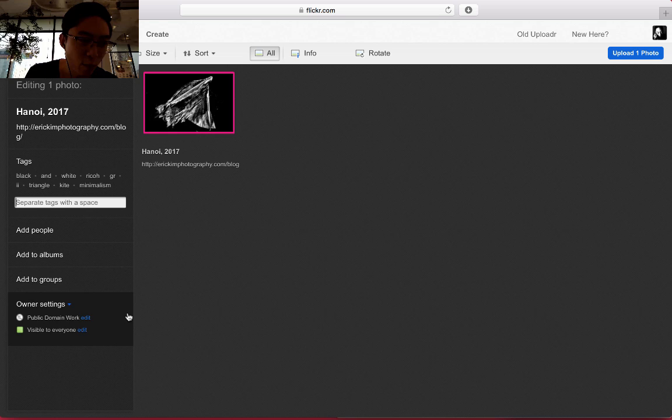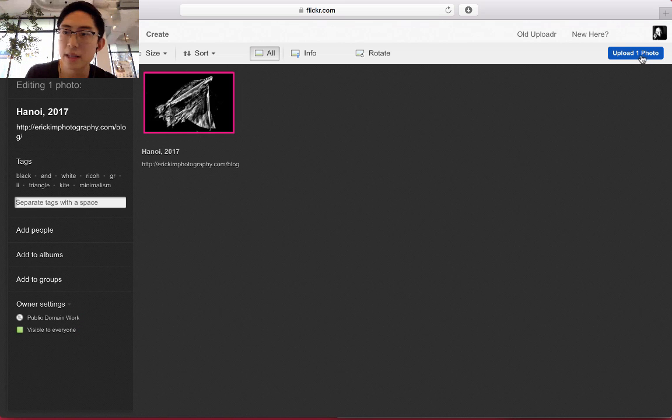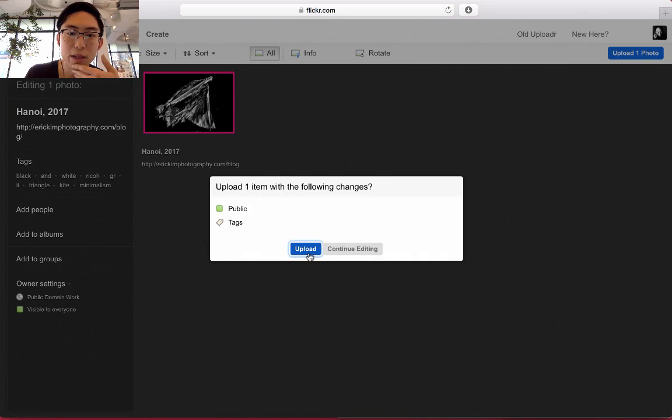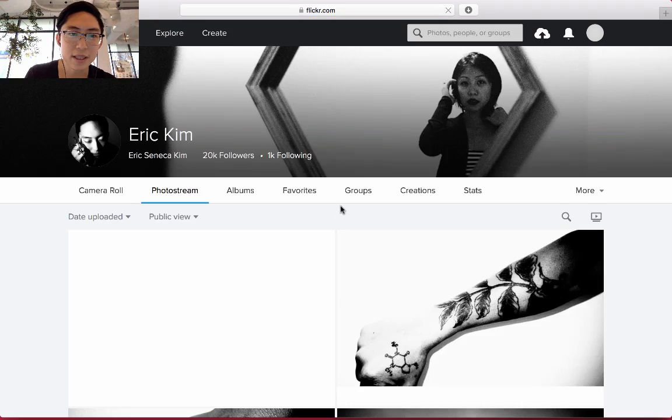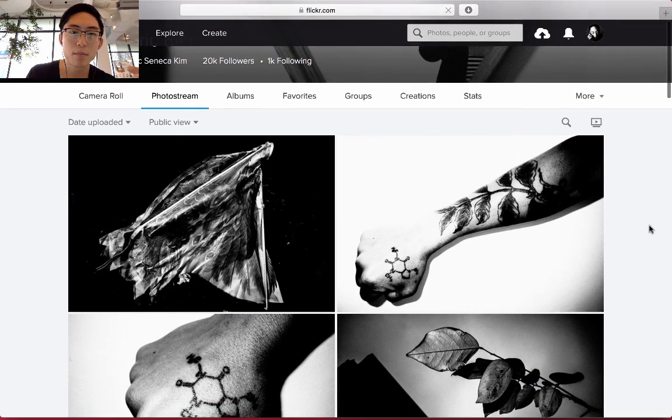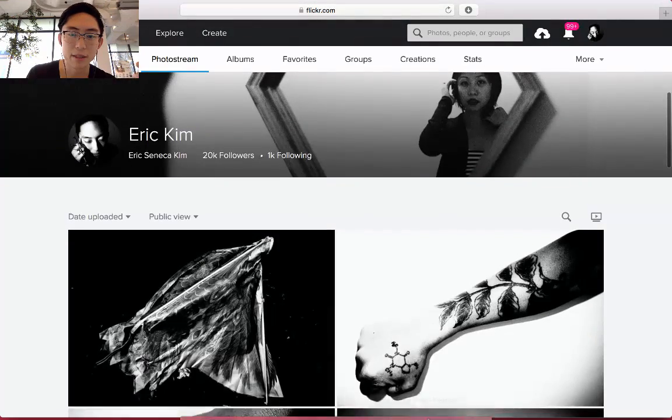That means anyone could use it for whatever they wanted to do. It kind of fits in with this philosophy I have of open source information, just keeping everything open and free, and it's pretty much the anti-copyright. So upload one image. You could upload that there. And yeah, so you could see how simple this whole process is for sharing images.